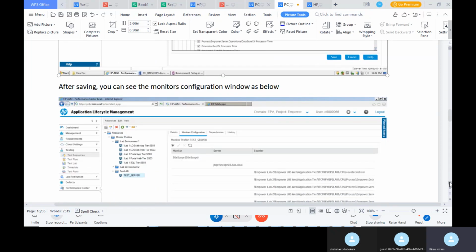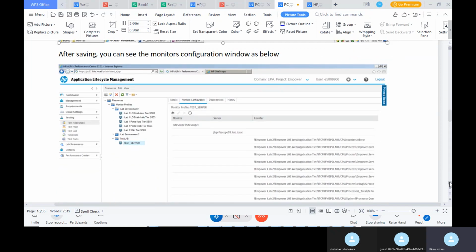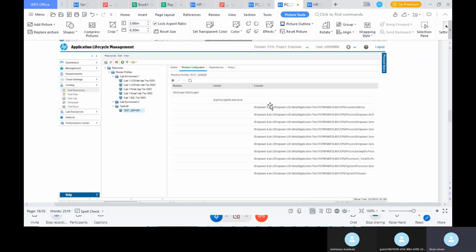After saving you can see the monitor configuration window as below. So what are the counters you added, all servers, it is configured like this, means when we configure from SiteScope to here. Once SiteScope is completed we need to configure here, because you want to analyze the results here, means you need to configure like this.